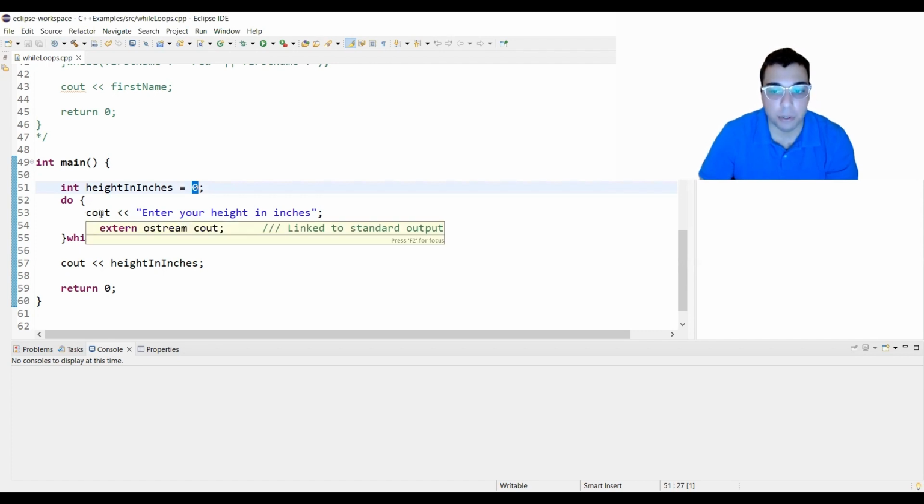And I'm actually going to execute this with some inputs that will make it go multiple times so you can see how a do while loop operates. Let me go ahead and build this.